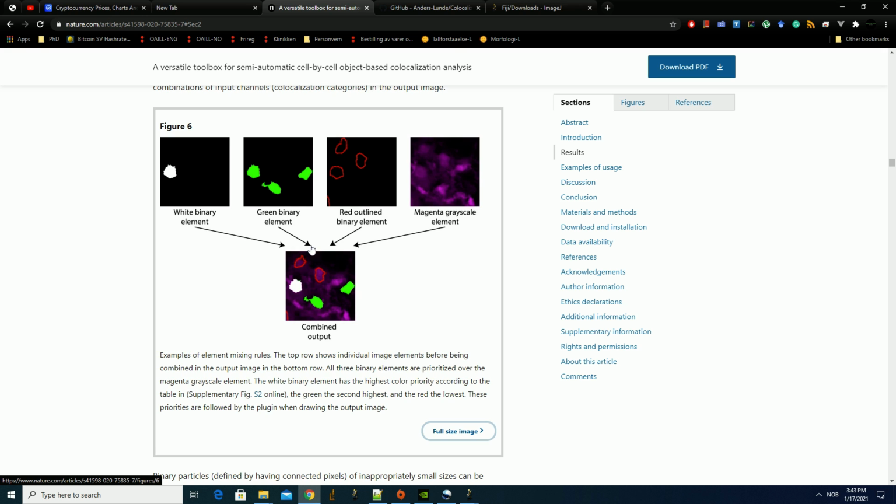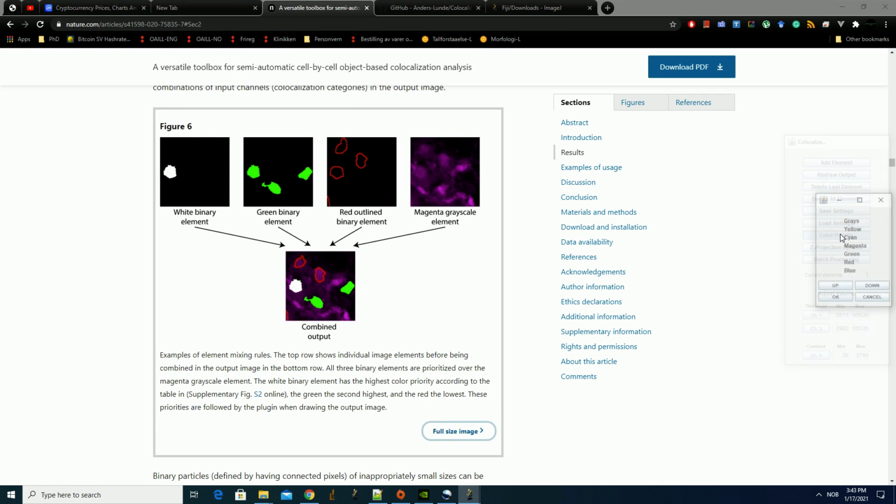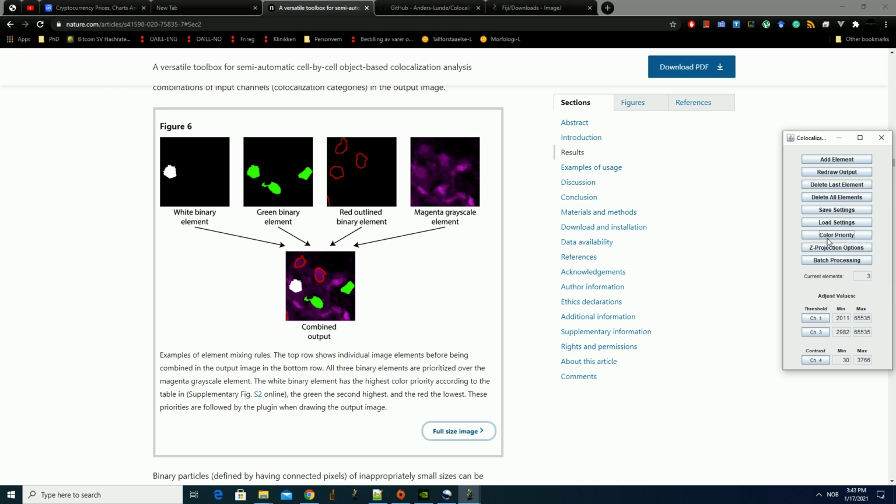And then what if there are 2 or more binary elements in the same location? For example, here you see the white and the green signal are in the same location. Well, then the plugin consults the color priority table, which here says that white, or grays in other words, has the highest color priority. So white will be prioritized, and we will see how this can be useful.